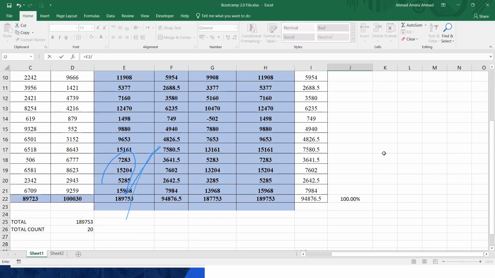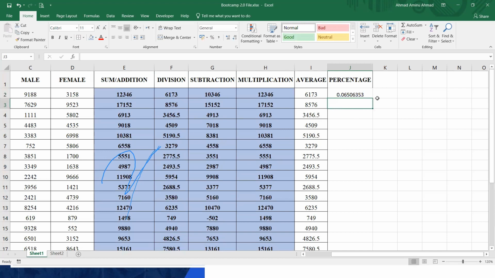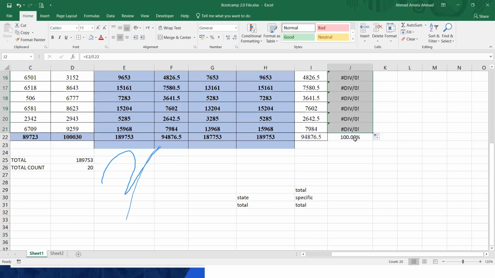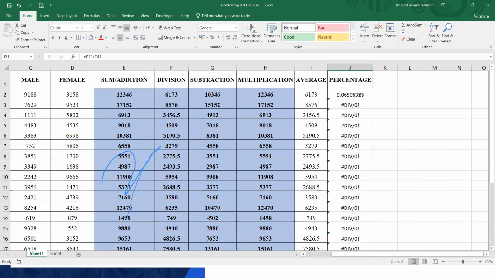I press enter, it gives us 0.0000. If I drag it now, it's going to give us errors. Why? Because, okay, I didn't delete this. Let me just drag it down. I wanted to give us all the errors because we want to have the errors. So now you see we have the errors. It's because we didn't lock this E22. I'll just click on it and press F4.